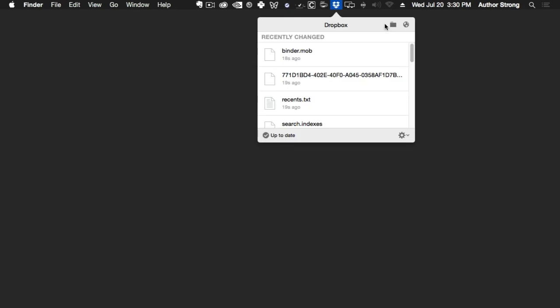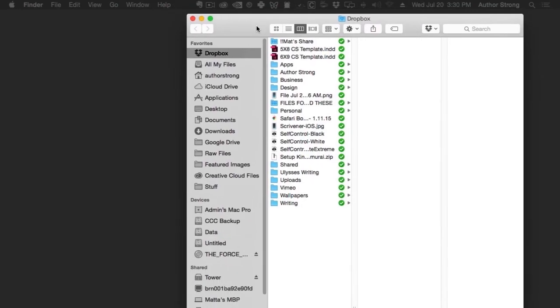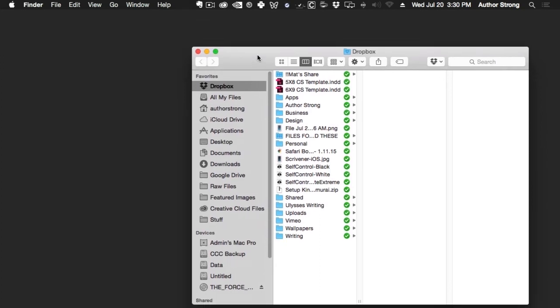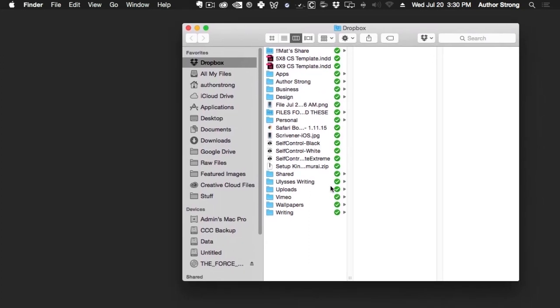Okay, we are now on the computer. So what I'm going to do is open my Dropbox folder. I do that through a variety of ways, but if you just come up here and click on Dropbox, you can click on the little folder icon and it does open stuff. So here's my Dropbox folder. It's got a lot of crap in it right now.